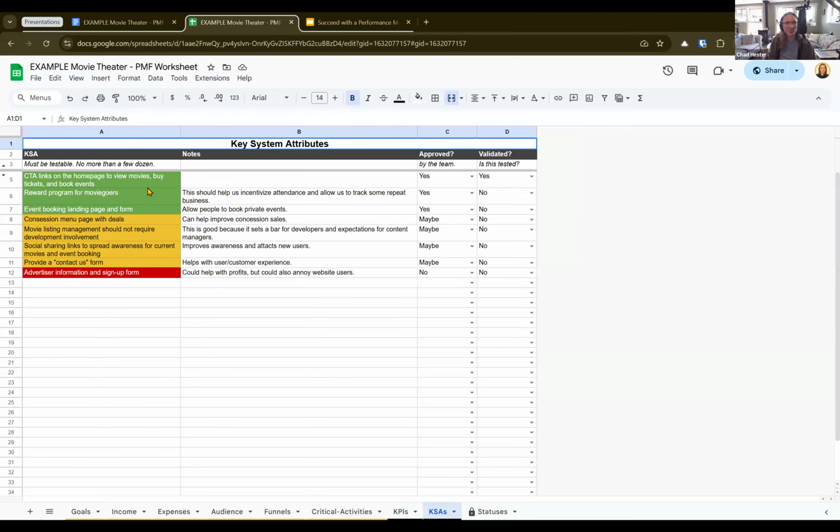And then key system attributes. Some of them are good, some of them are bad, but maybe at least an event landing page and a form for people to book private events. And we can always explore this a little bit more as we need to. So that's the intake worksheet.